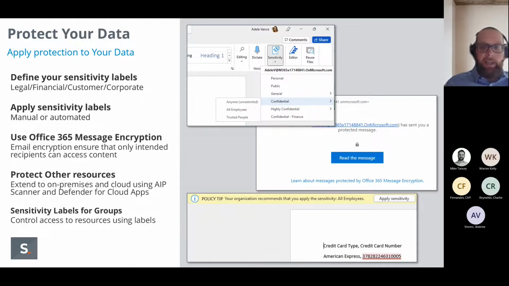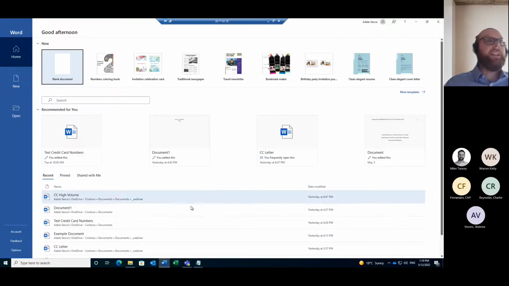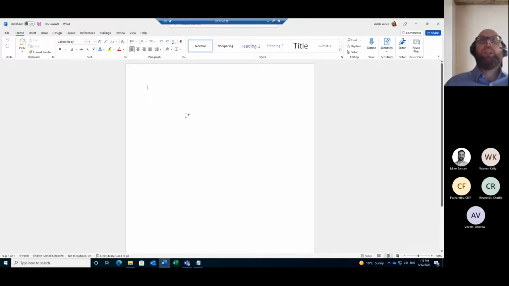So let's look at a labeling scheme. I'm just going to open a client up. So you can see here I've got a client. When I open Word in this client, this is Adele's PC, I go to a blank document. You can see on the ribbon up here, I have a new icon called sensitivity.